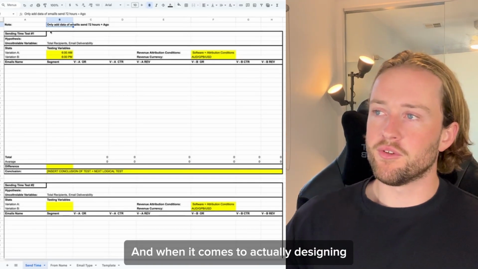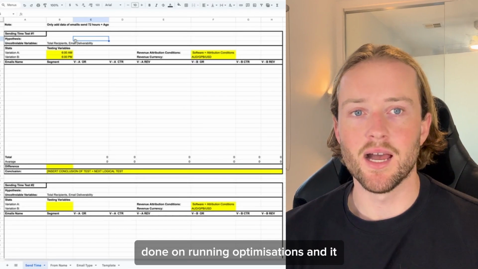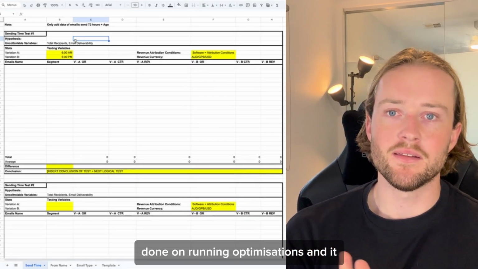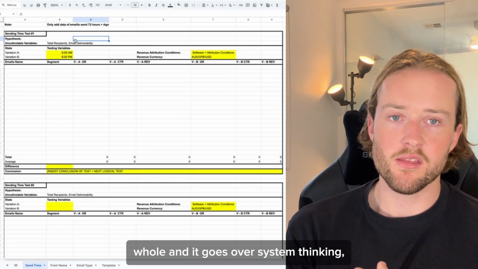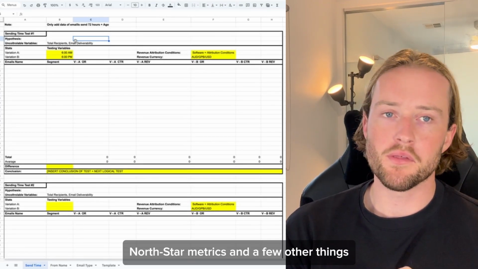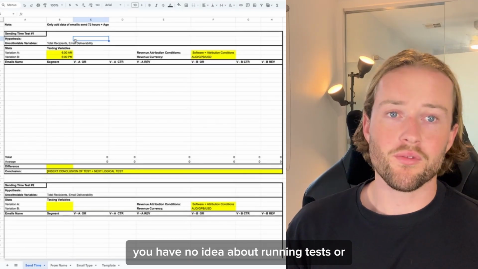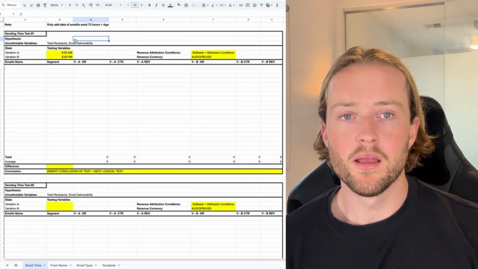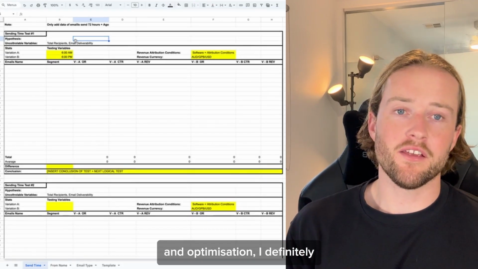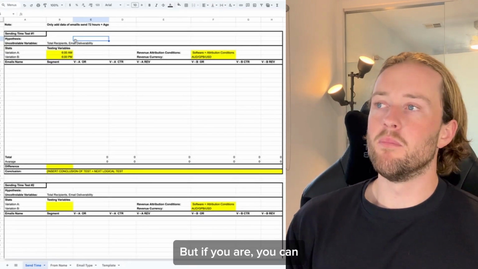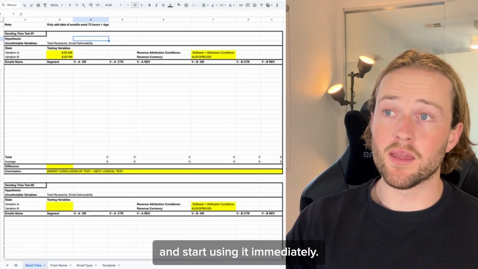And when it comes to actually designing the test and building this out, I will link a video below that I've done on running optimizations, and it digs deeper into optimization as a whole, and it goes over system syncing, North Star metrics, and a few other things that you need to actually understand if you have no idea about running tests or running optimizations within an account. So if you aren't confident when it comes to running A/B tests and optimization, I definitely recommend checking out that video. But if you are, you can basically just take this sheet and start using it immediately.